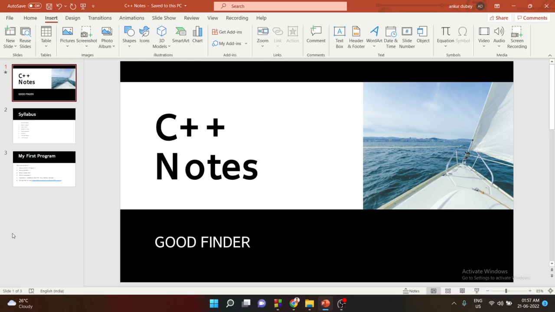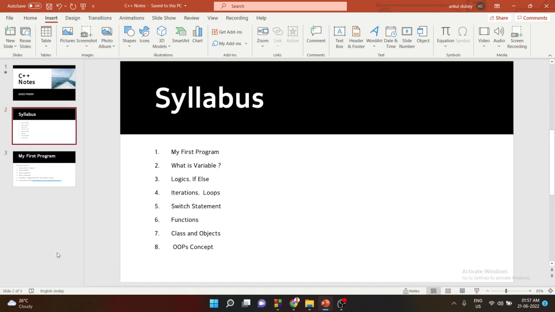So this is a PPT that I will be sharing with you. The syllabus that I will be covering: I will begin from the very scratch. It will start from my first program, just like a hello world program. Then we will see what variables are, what data types are, logic, if else, iterations, switch statements, functions, class objects, and OOPS concepts. Not only this, but we will also be looking into some projects. So let's say ninth number, we will be looking into projects also. We will make some projects. Okay, so it's not a big deal.